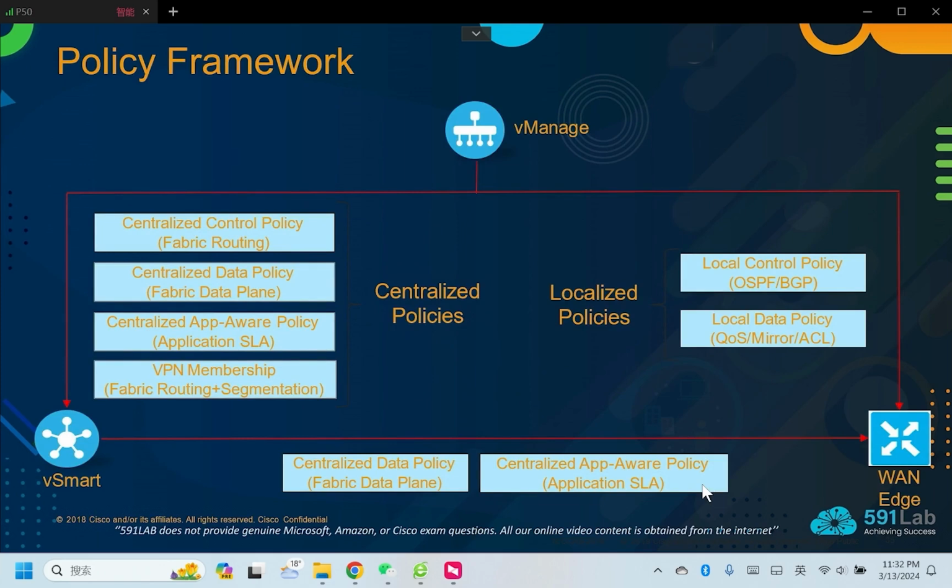Next, let's look at how it is executed after we have configured the strategy. The first line seems quite simple. vManage directly pushes the strategy to the edge. Localized strategies, for example, configuring OSPF, such a routing protocol, is a localized strategy directly configured to our CEdge by vManage.